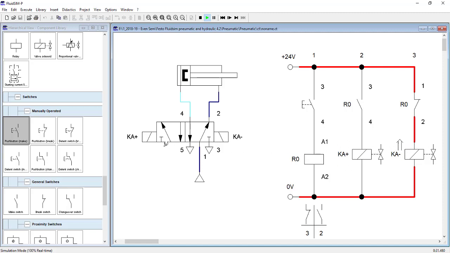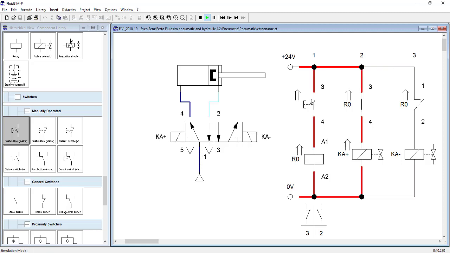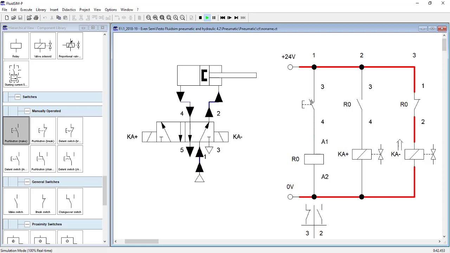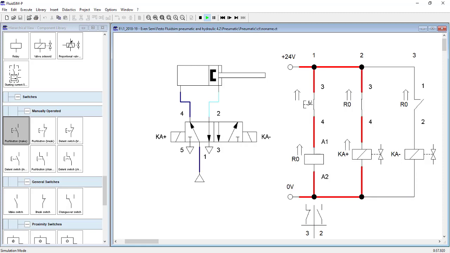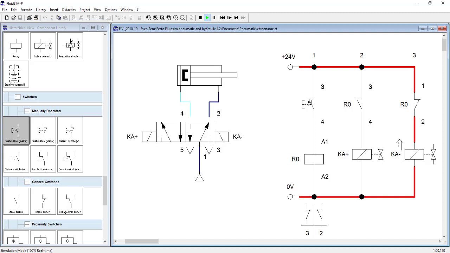Because Ka plus is getting electricity, this position of the solenoid valve will get active, and the piston will come outwards. Right? See, the piston came outwards. So it has stamped. As soon as I leave the push button, the piston moves inside. Stamp, inside. Stamp, inside. Isn't it very easy? So this is exactly how the system will work. Right? I press the push button, it comes forward. I leave the push button, it comes backward.